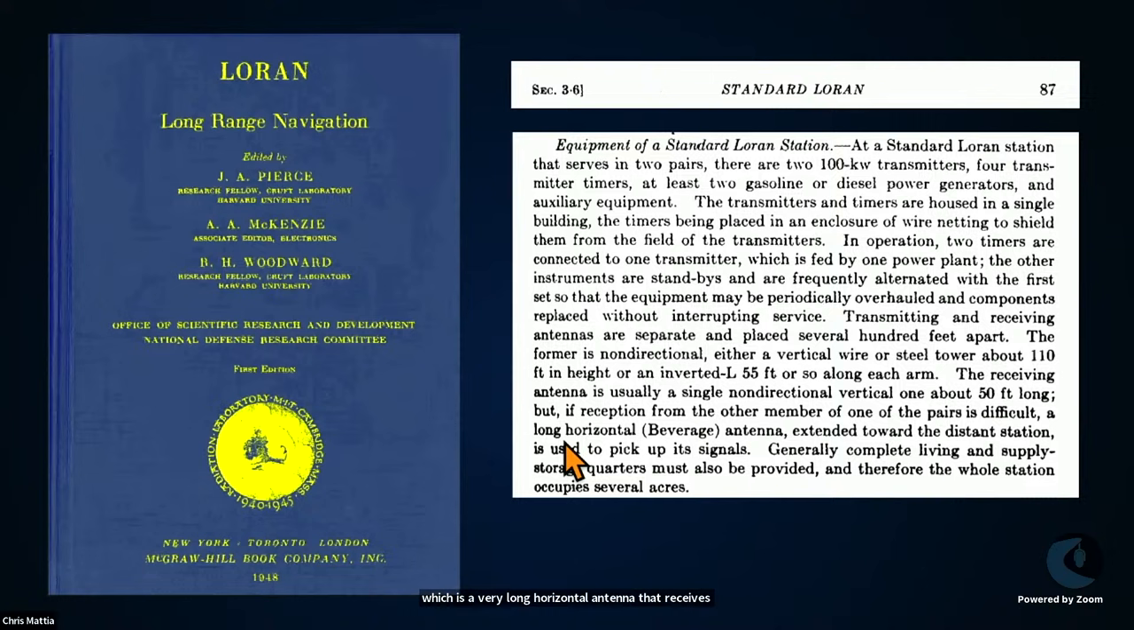They're very good, very quiet for receiving from very long distances. The challenge with them is that they take up a lot of space. Generally, for this station, a complete living and supply storage quarters must also be provided, meaning that this really is like a full operation. A lighthouse would be an ideal setup for something like this. And therefore, the whole station occupies several acres of land.